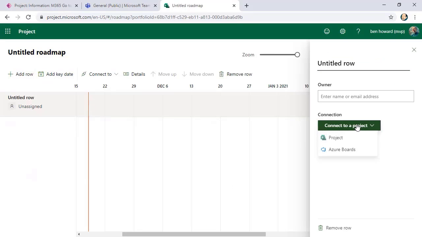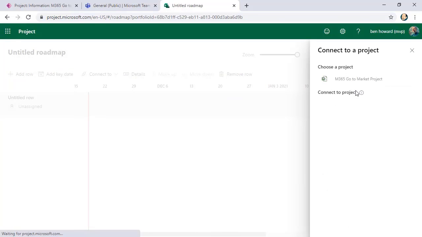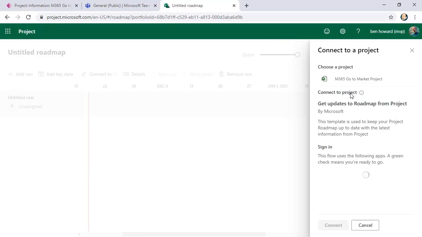Okay, and let's just go to market project. Maybe it just took a little while to sync. Let's go and connect up to that project. Because this is the first time we've connected to that project, we're going to have to create some flows. That's just going to pop up here.